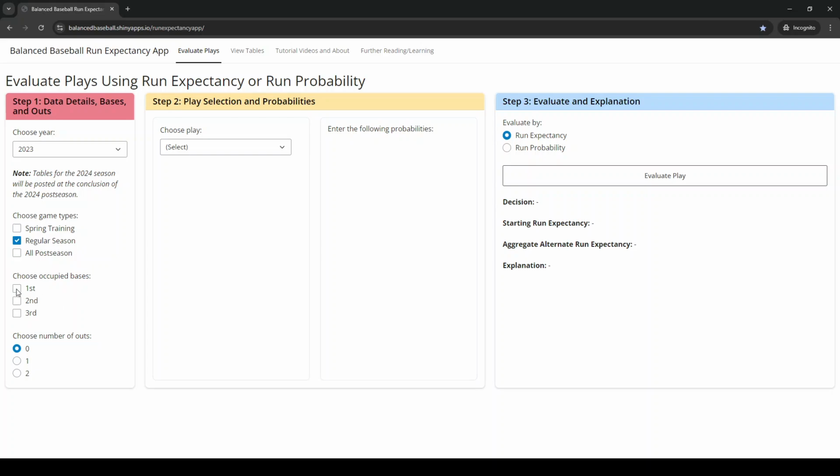And right now we have a runner on first base, and we're just going to say that there are no outs right now. So that runner's reached on either a single or a walk or a hit by pitch, whatever it is, and they're interested in stealing.